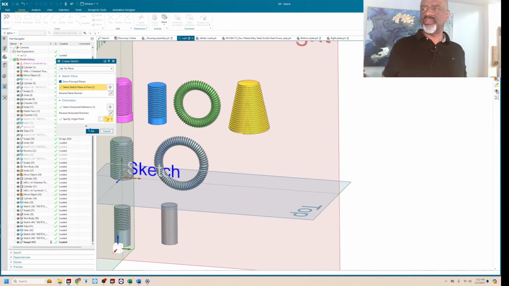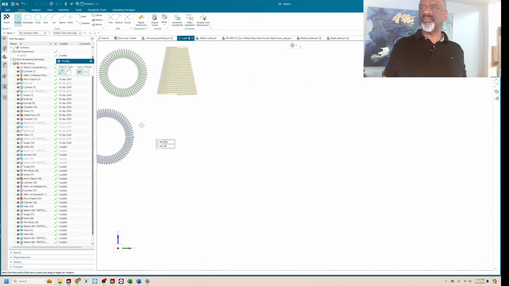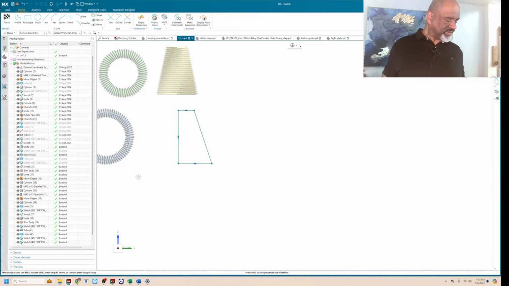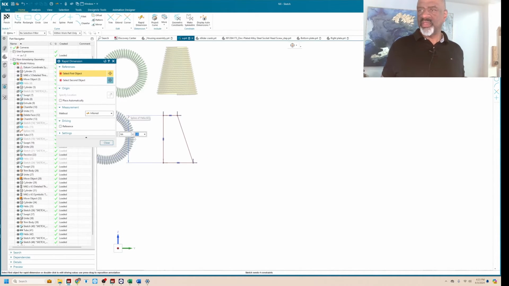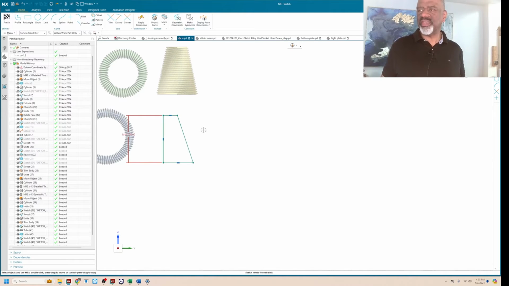I'm going to just do it on this plane here. Okay, so I'm going to create a profile that looks like this. Again, I'm going to give this a dimension that I want to keep track of. So I'm going to put a variable name of HH in here, and I'm going to go, let's say 120 high. So HH equals 120. There we have it.